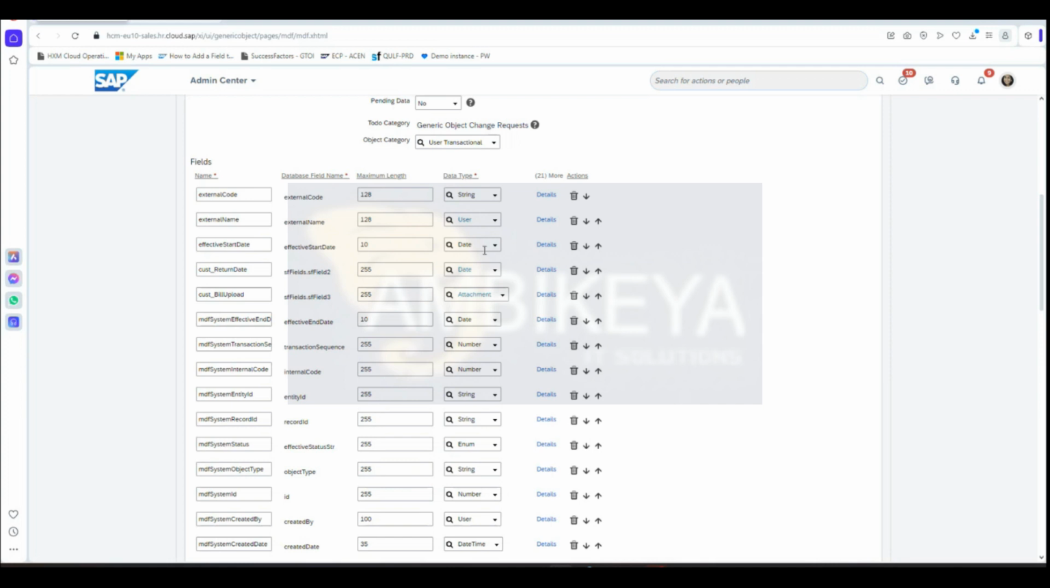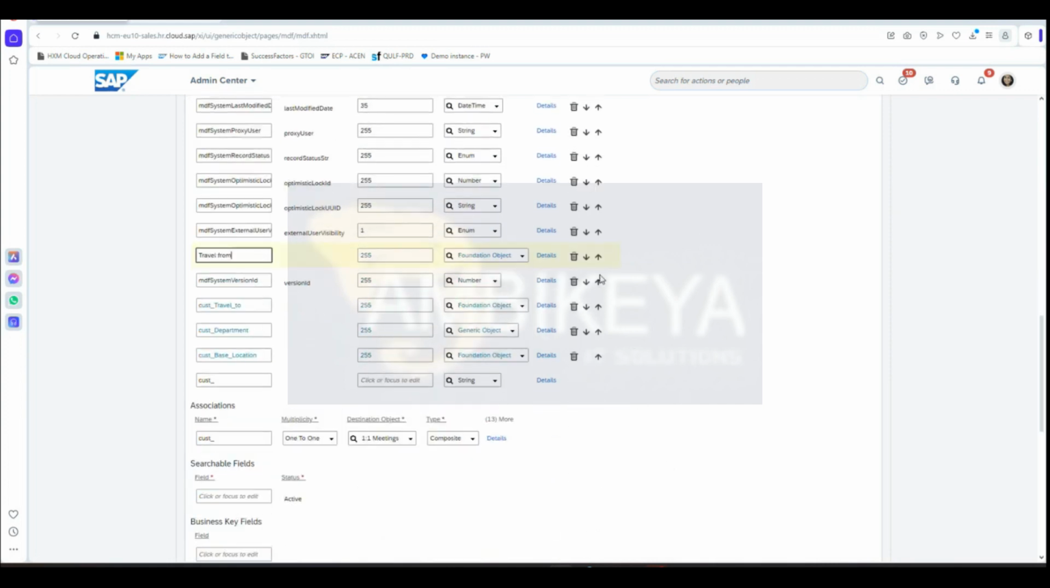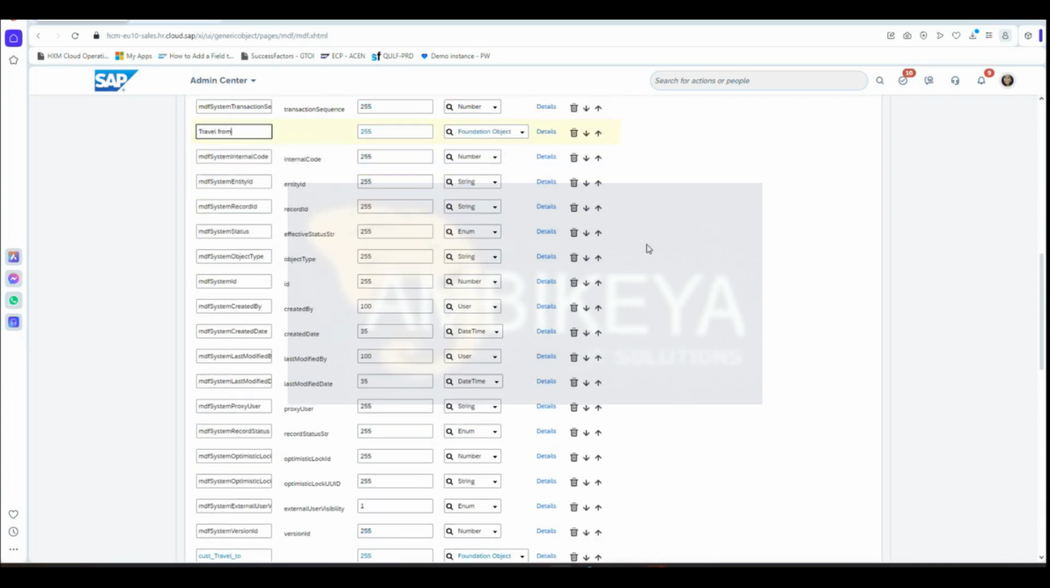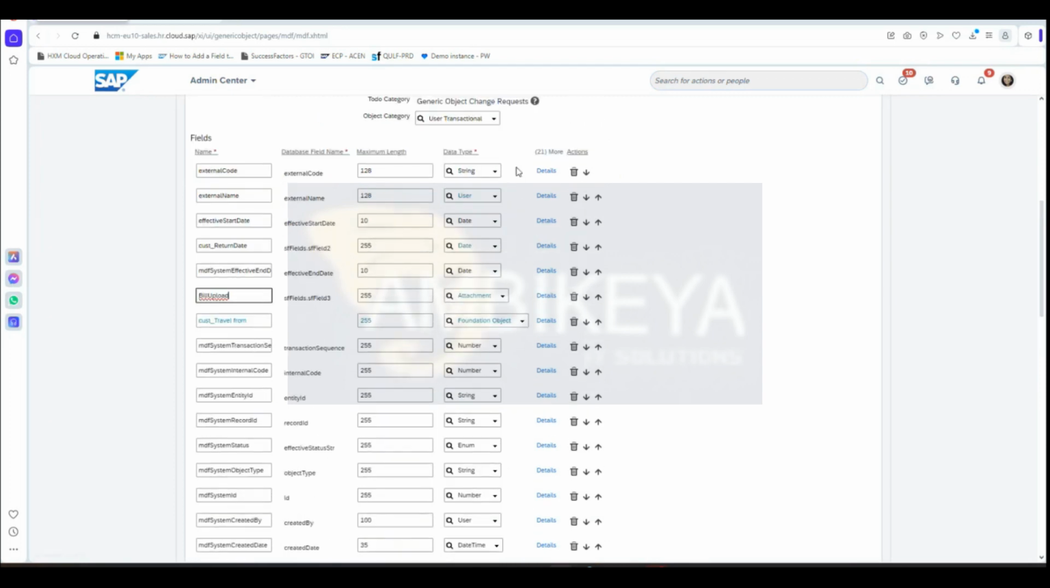User, start date, return date, attachment. You need to keep all these fields in one order so you can scroll up and move these fields from top to bottom. Serial number, employee name, start date, return date, and this one is not required.